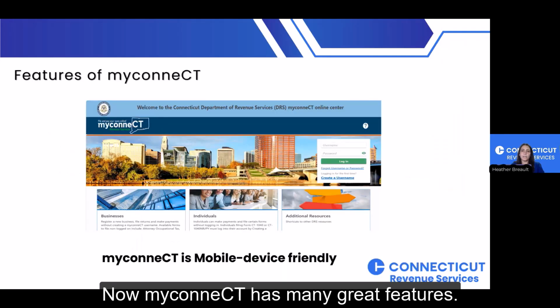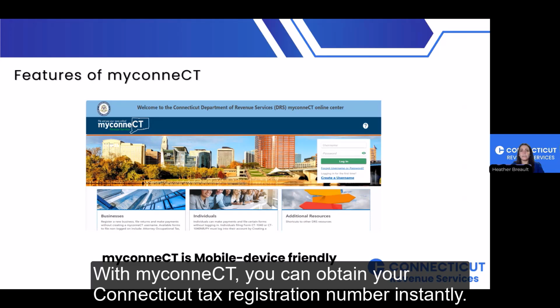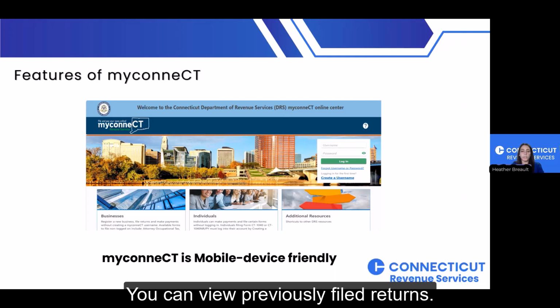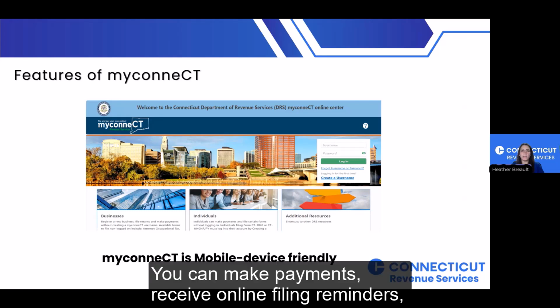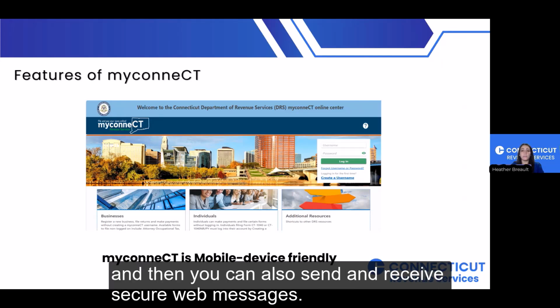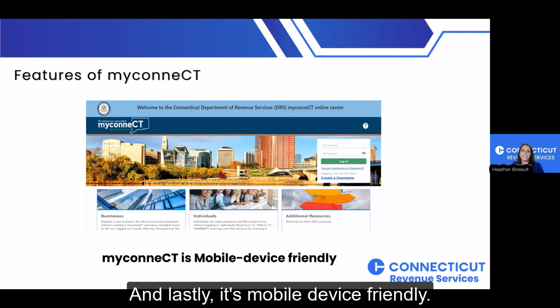Now, MyConnect has many great features. With MyConnect, you can obtain your Connecticut tax registration number instantly upon registering. You can file and amend returns. You can view previously filed returns. You can make payments, receive online filing reminders, access DRS correspondence specific to your business, and you can also send and receive secure web messages. And lastly, it's mobile device friendly.